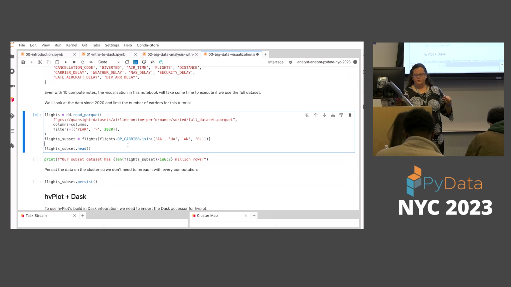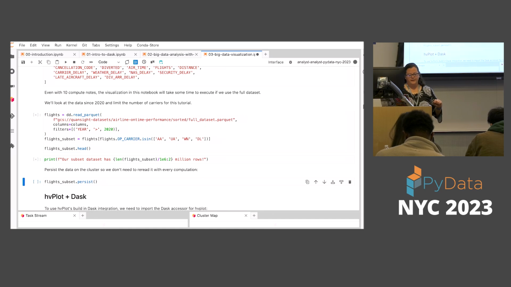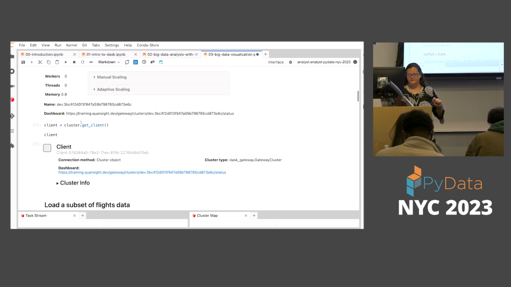So now we're going to filter by year. So we're going to filter to greater than 2020. And we're also going to filter by the carrier name. So American Airlines, United, I don't know what WN is, and Delta.